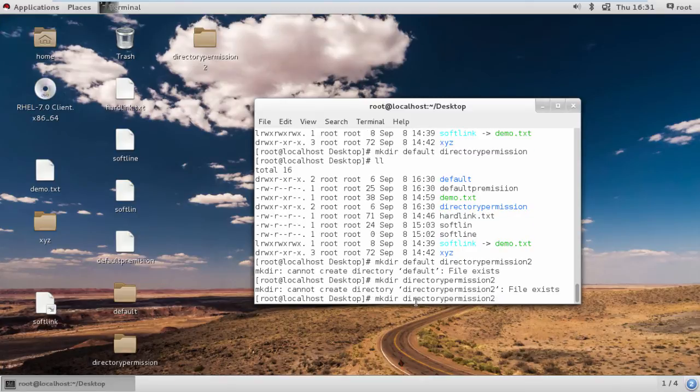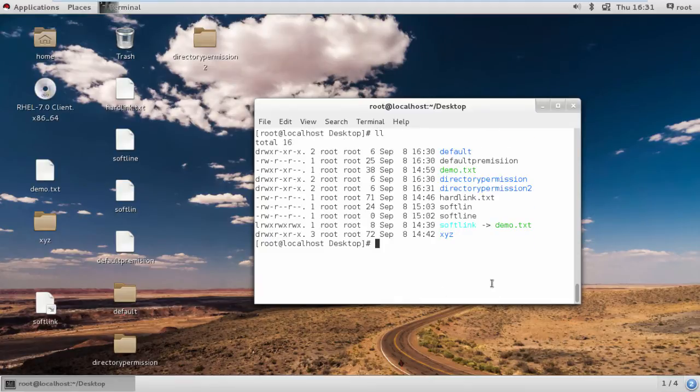I have defined the space in between. So it's already created. I'll just check the permissions of these default directories. Both are getting the same permissions: read, write and execute for owner, read and execute for group and for others as well. So how are we getting this permission? We are getting this permission using a umask value. The umask value is set by default in your system.